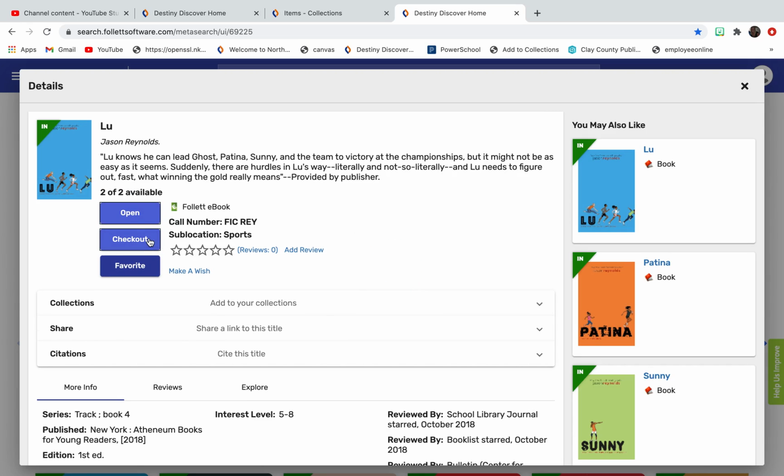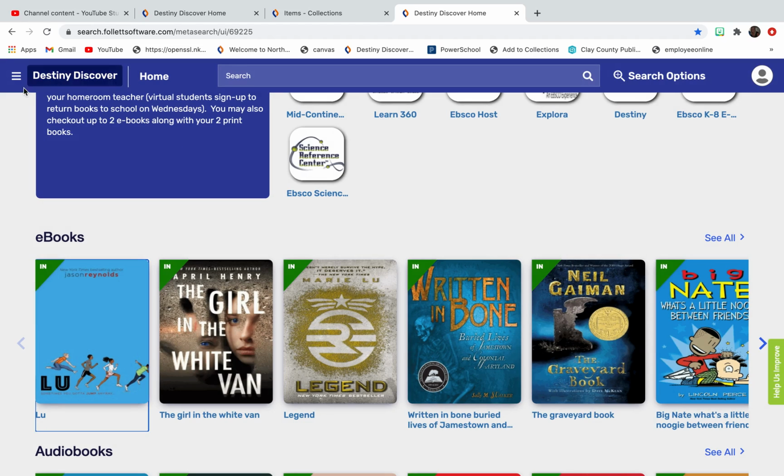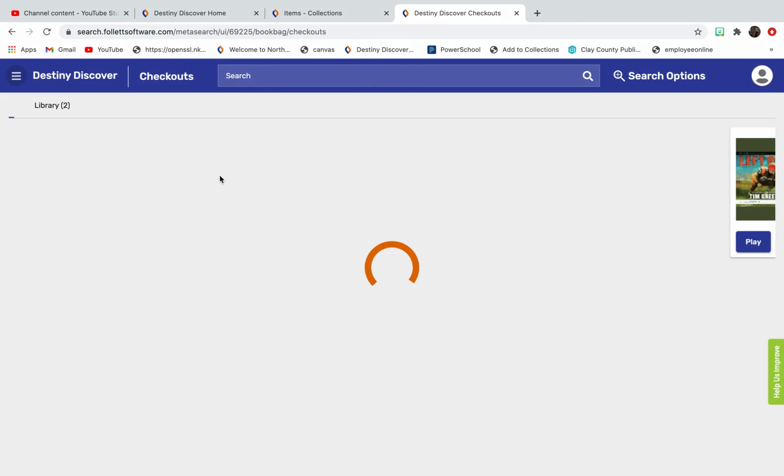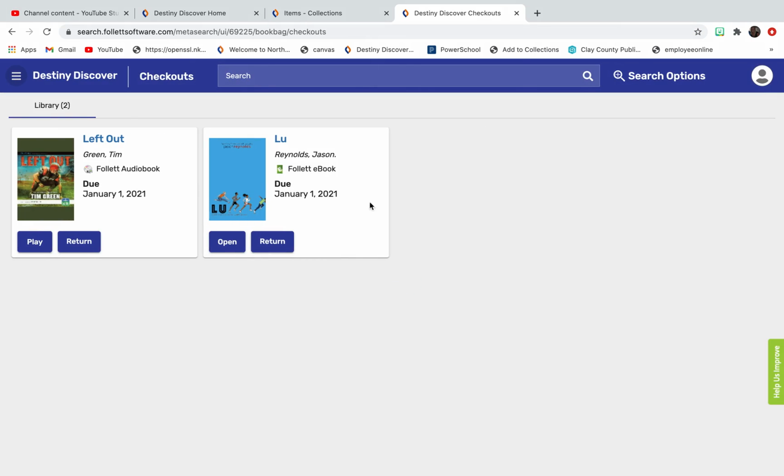All right, so I'm going to check this book out to myself. This is an ebook. All right, and then once again, let's say the students do some other browsing, this will still show up in their checkouts, even though it's an ebook. Ebooks, audiobooks, physical books, they will all show up in here.